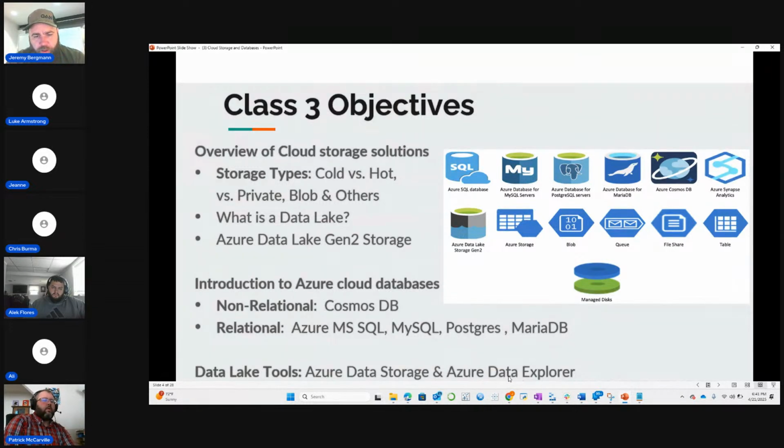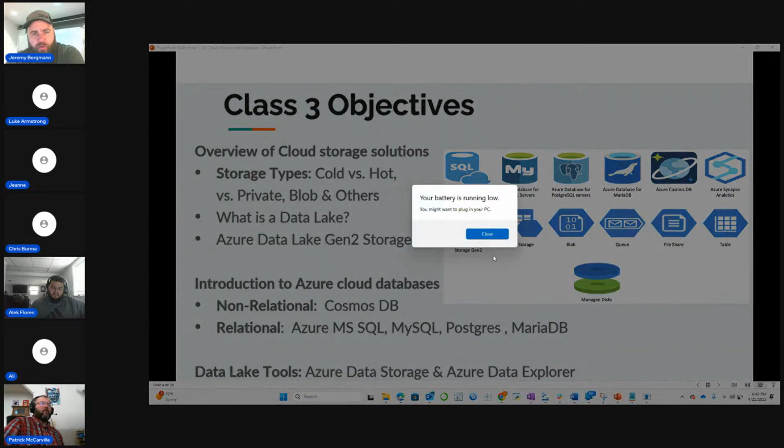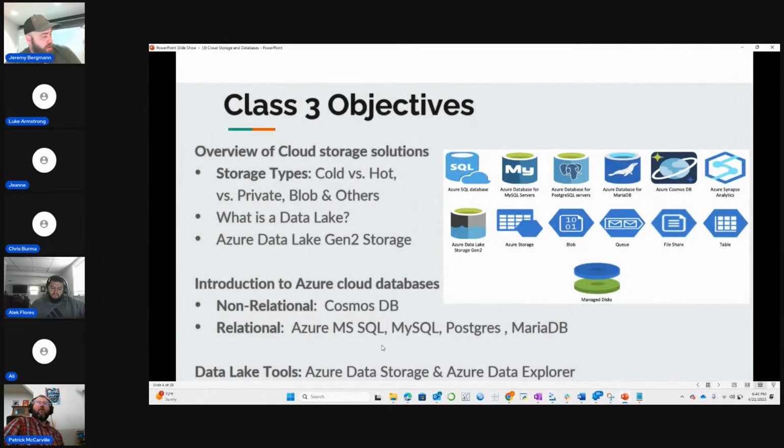Then the last point is we'll cover some data lake tools. So some things that you can use in conjunction with working with data storage in Azure.